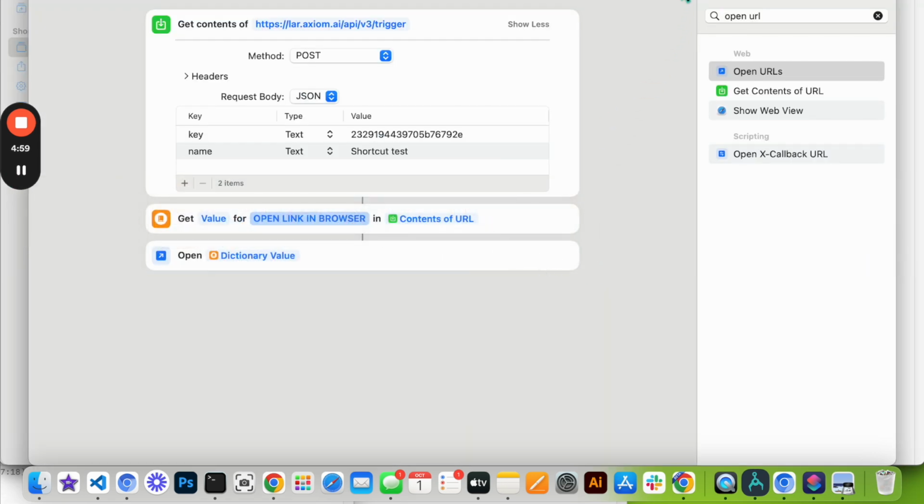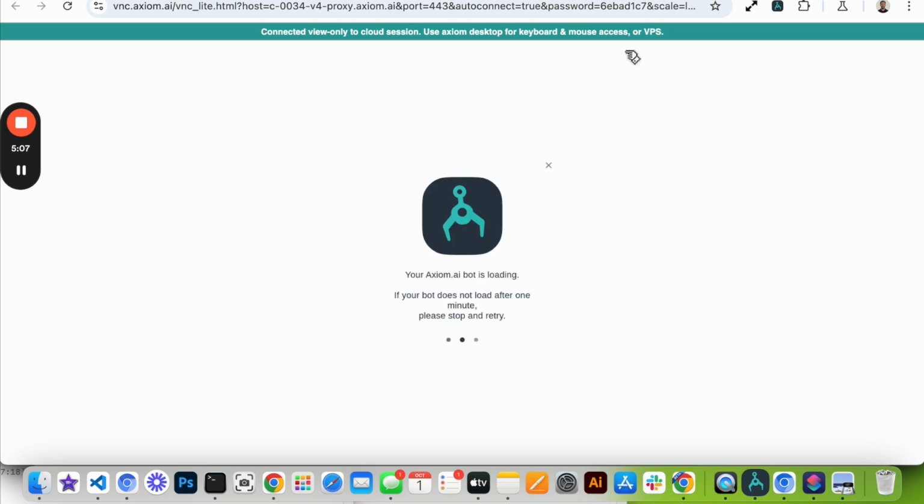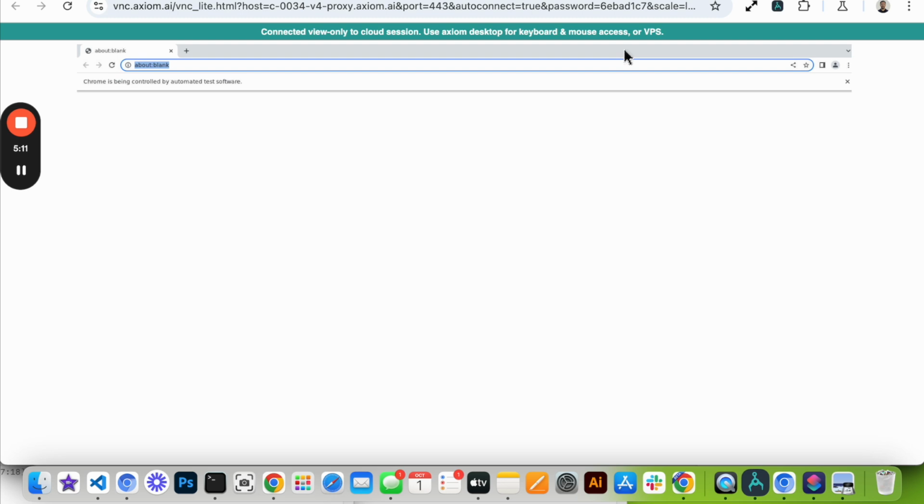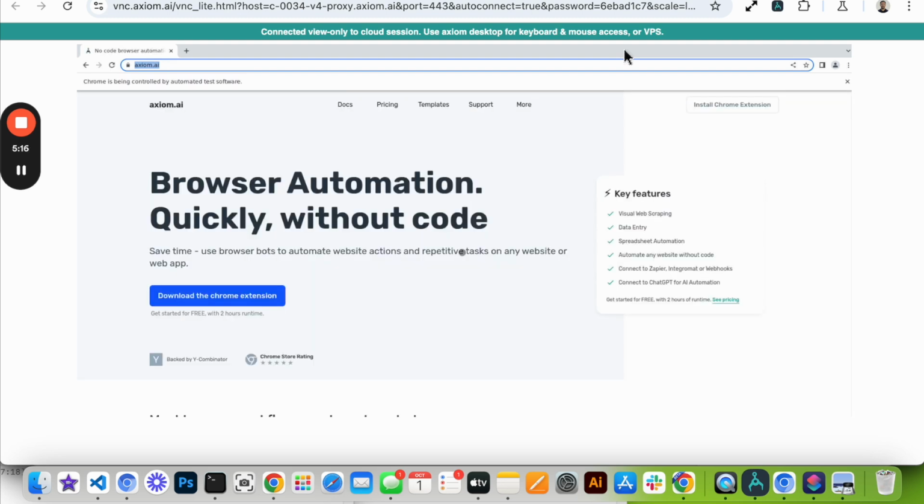Now, if I click here, what I should see is after I've clicked run, we should see Axiom open up a window as it just has done on my computer. And then we can see the bot running. It will just go to the Axiom website. That's pretty awesome. That's an Apple shortcut triggering an Axiom run.